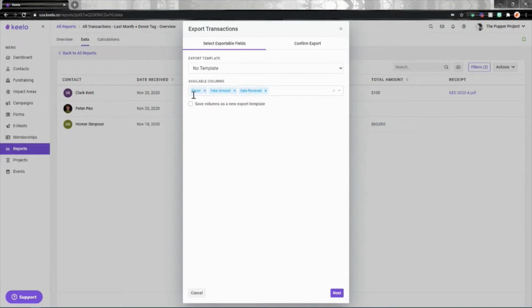One thing to note about the donor column is that it's actually a group of information. It's not just the full name of the donor, it includes some contact information for them as well. So while it might look as though you're only getting the full name, you're also going to get the address and the email address of the donor whenever you're exporting that.